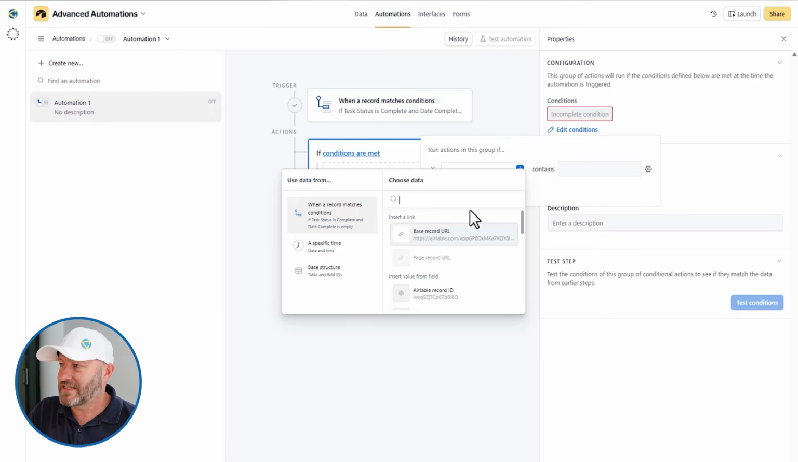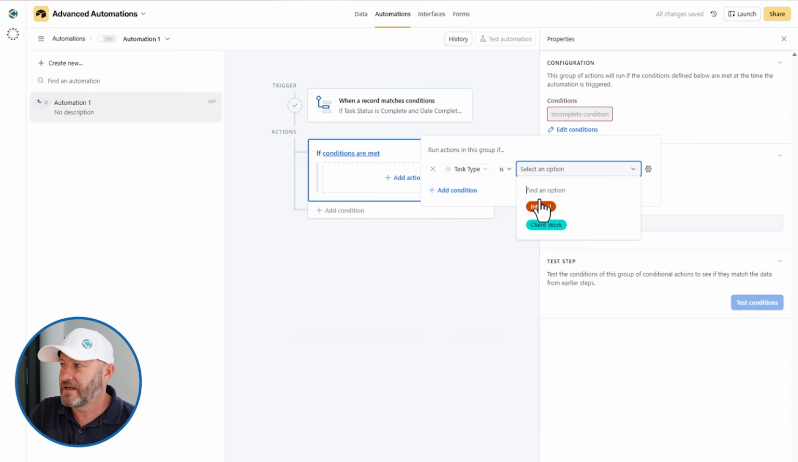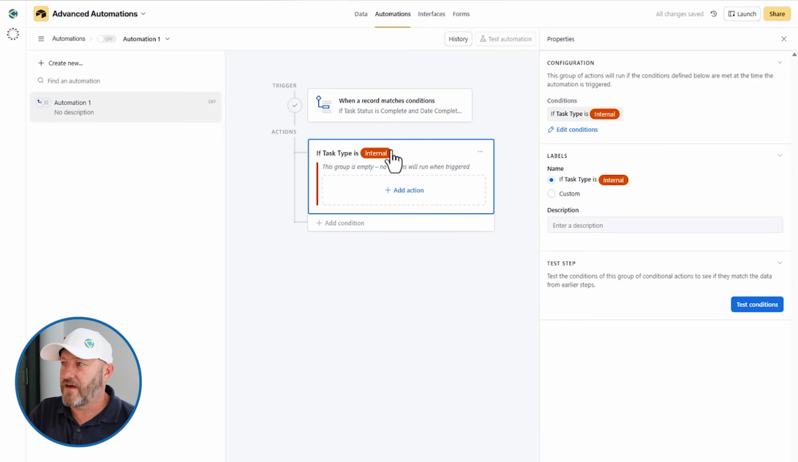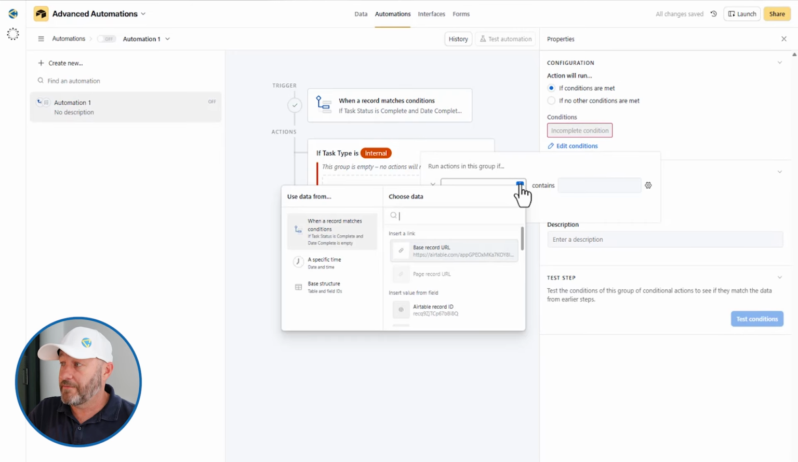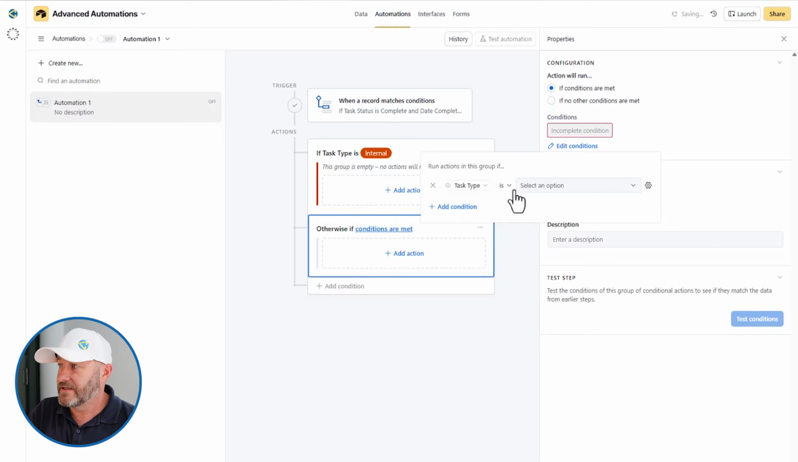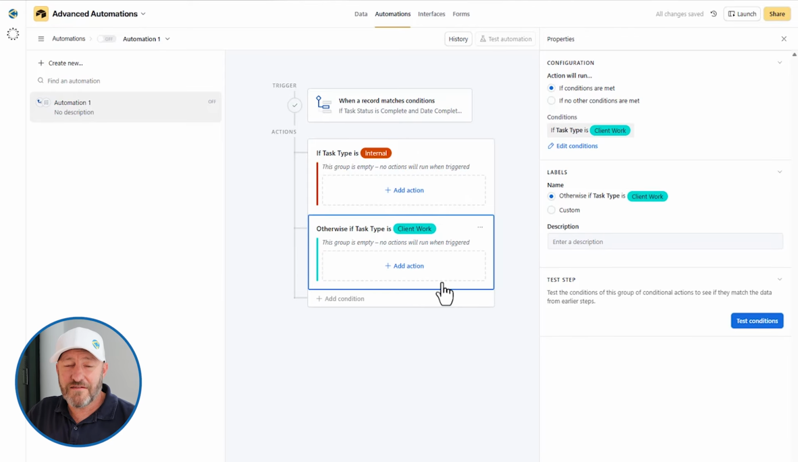So for us, we want to stipulate that the path is for internal projects. So we'll say that the task type is internal. And you can see just like that we now have assigned this group. And so now whenever we build actions within this group, they will only run if this condition is met. And we can add other conditions as well. For example, we might say the task type is client work. So now we have the ability to create different actions, different automation steps here, and they will only work for these two different tasks.